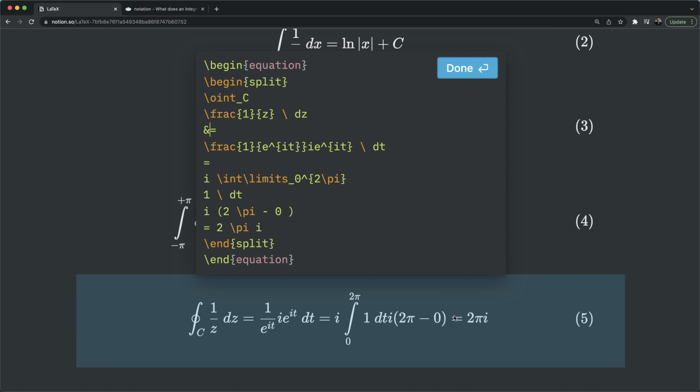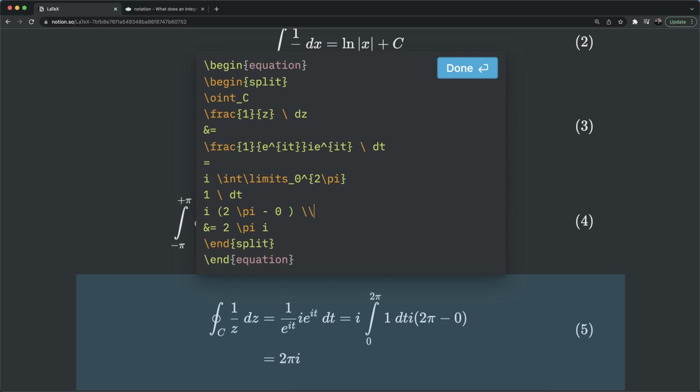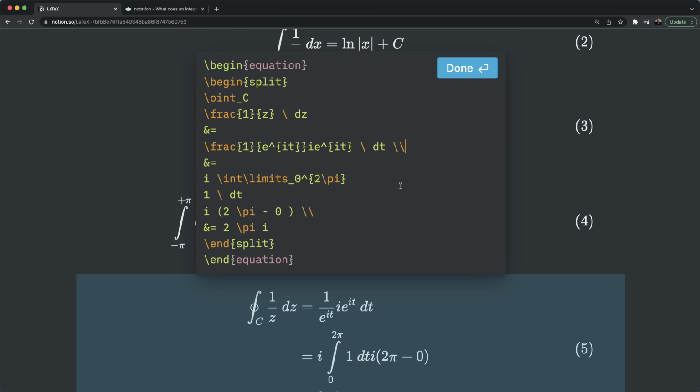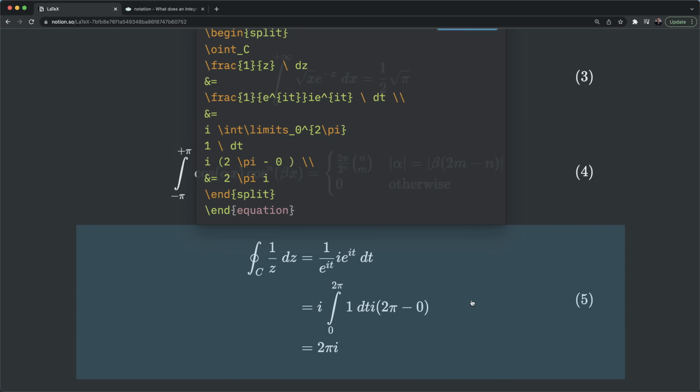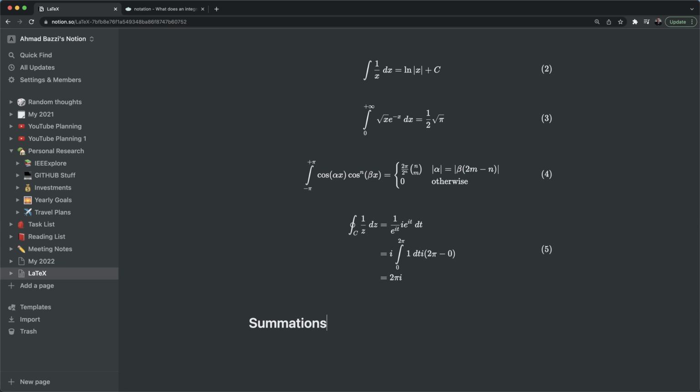So let's say you want to split over here. You grab this guy, you pass the ampersand right here. But as you can see, there's an error. You have to pass 2 backslashes as such. Okay, let's say you want to do this as well over here. So you go to this right here, pass the ampersand and the double backslash as such. You've got this equation.